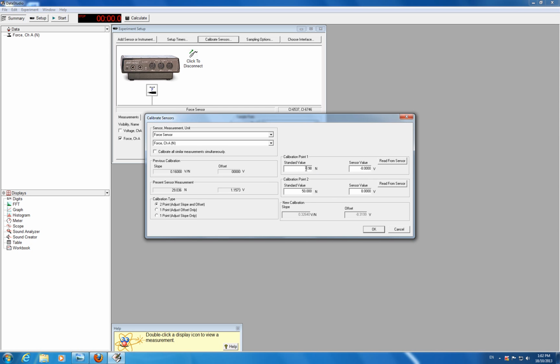And what you'll do is you'll hang that weight from the force sensor, and when it's hanging and it's stable, then you hit read from sensor. So you click this button. Then you take that weight off and you put on another one. Maybe you'll put on a 200 gram weight, which is 1.96 newtons. And then you hit read from sensor once it's suspended there.